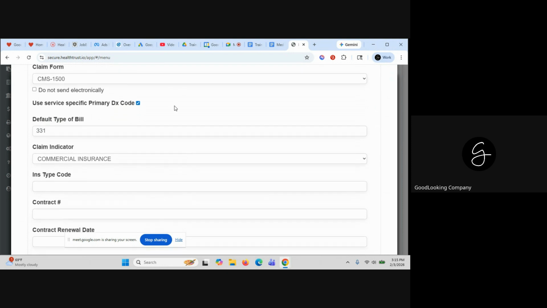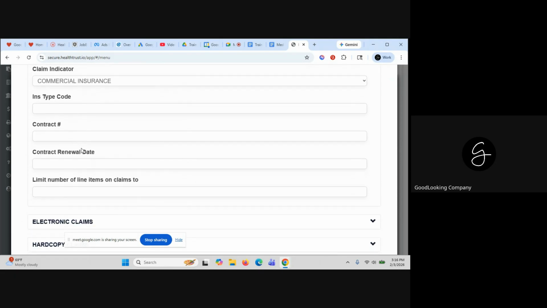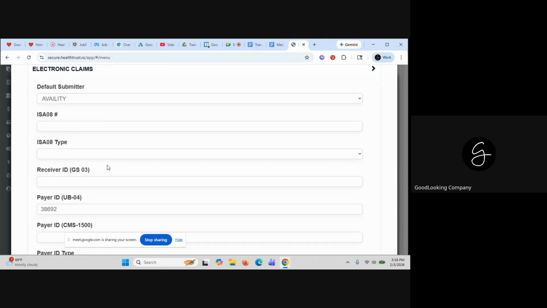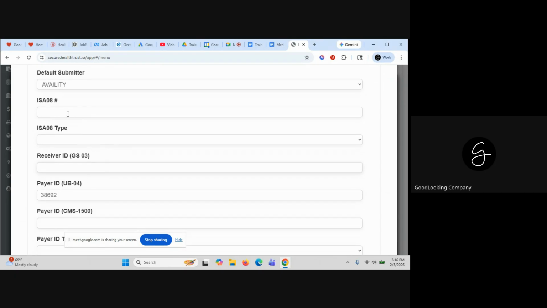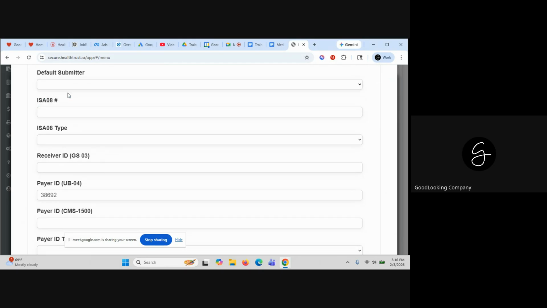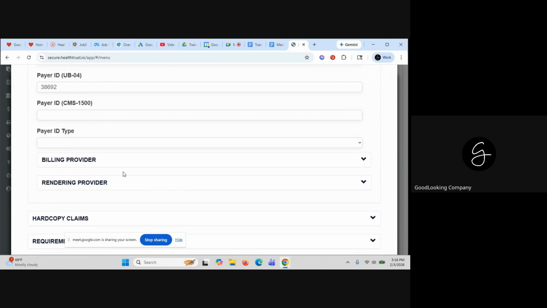If you would like to print out the 1500 paper form, you can select not send them electronically and just have those print out as the actual hard copy. Note, all of your other claim indicator information is available below here, and so we'll leave that up to you to set those up. But if you're not using a submitter, if you're just going to create those within the software and download them, then you can leave most of this information blank.